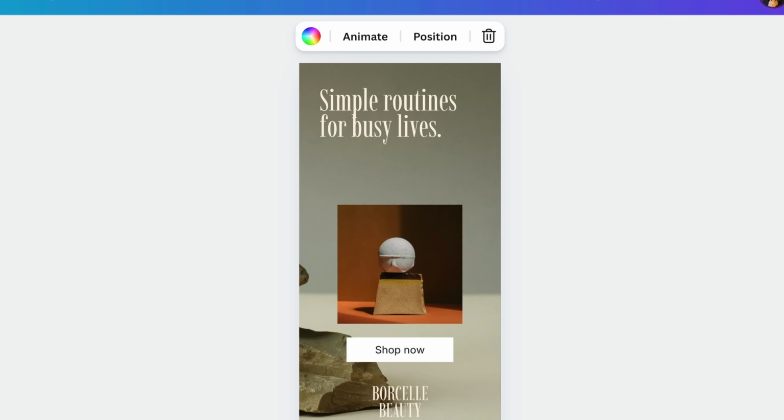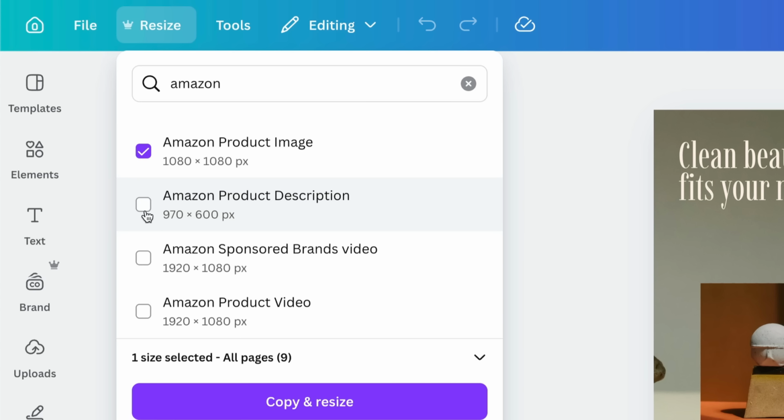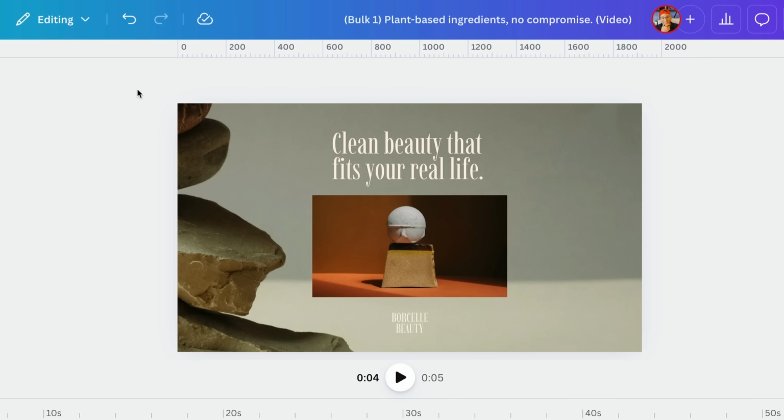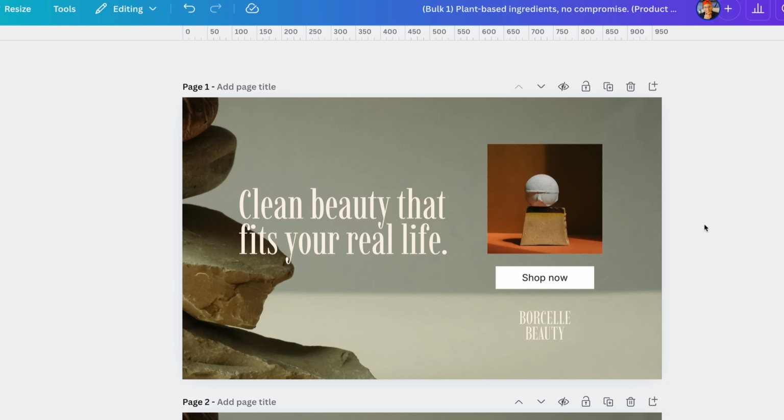This is where you start playing around. Try a few different ways of saying the same thing, see what hits, see what doesn't. Once you've found your winner, you can go up to Resize, choose the different placements and dimensions you'd like, click Copy and Resize, and Canva will adapt everything across your chosen sizes in one click. Now when Prime Day hits, you're primed and ready to go.